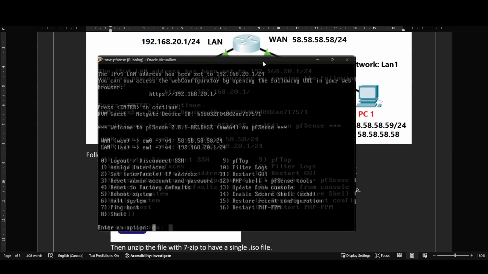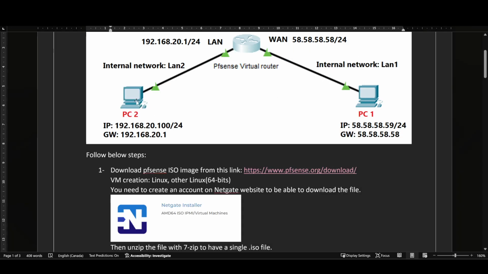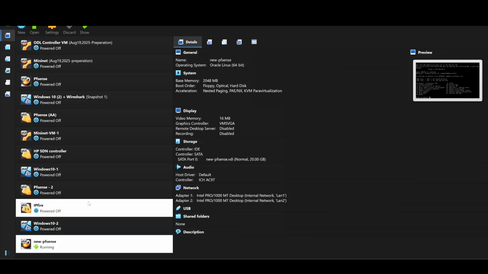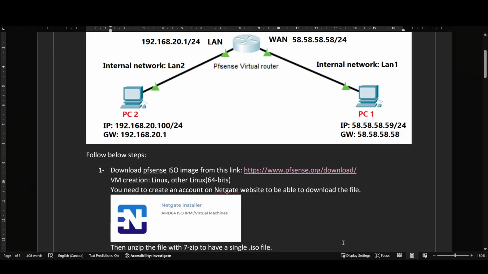So the next step will be configuring 2 Windows virtual machines, PC1 and PC2, with these IP addresses, and testing the router, right? So I will pause the video. I will create 2 Windows machines on my VirtualBox. Those Windows machines should have a default, very simple configuration. And when they are ready, I will come back to do the test.